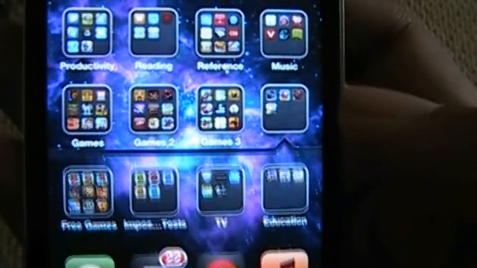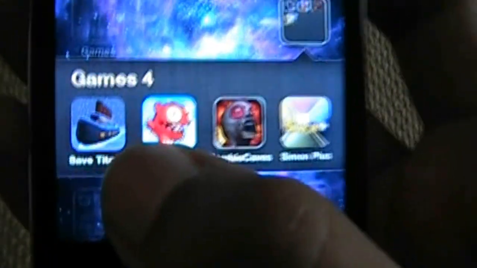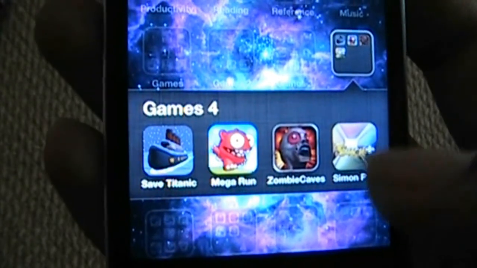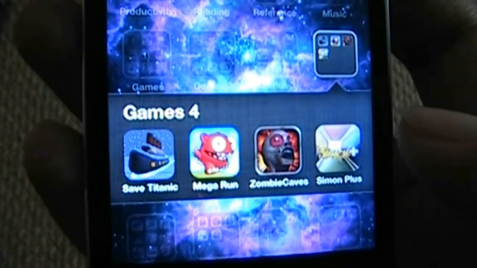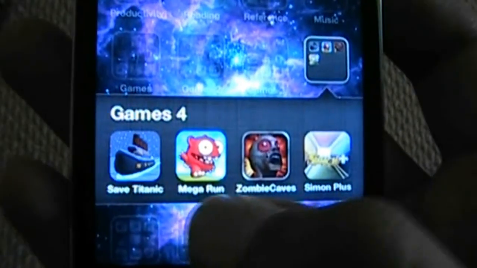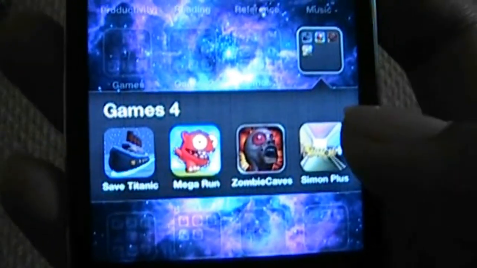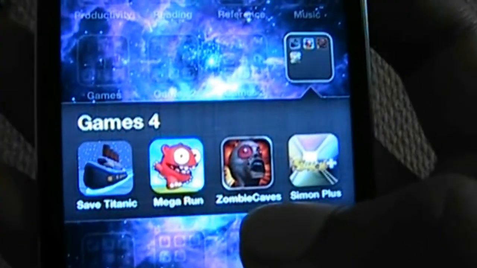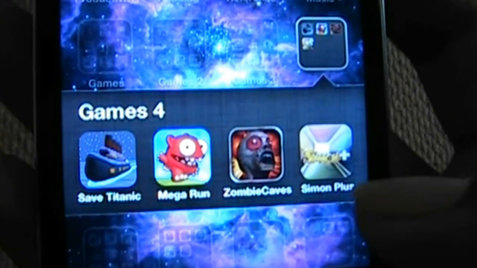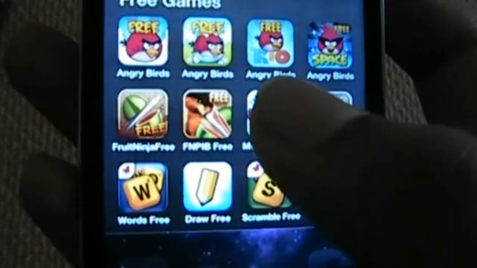Now guess what? I have a games 4. Yes, lots of games. Save the Titanic. It's a really short game. Try to get your high score. It's really hard to beat even on the easy level. Yeah, I know. It's actually really hard. You should actually try it. And here's Mega Run. Sort of fun. Haven't really tried out Zombie Caves. And Simon Plus. That's also pretty fun.